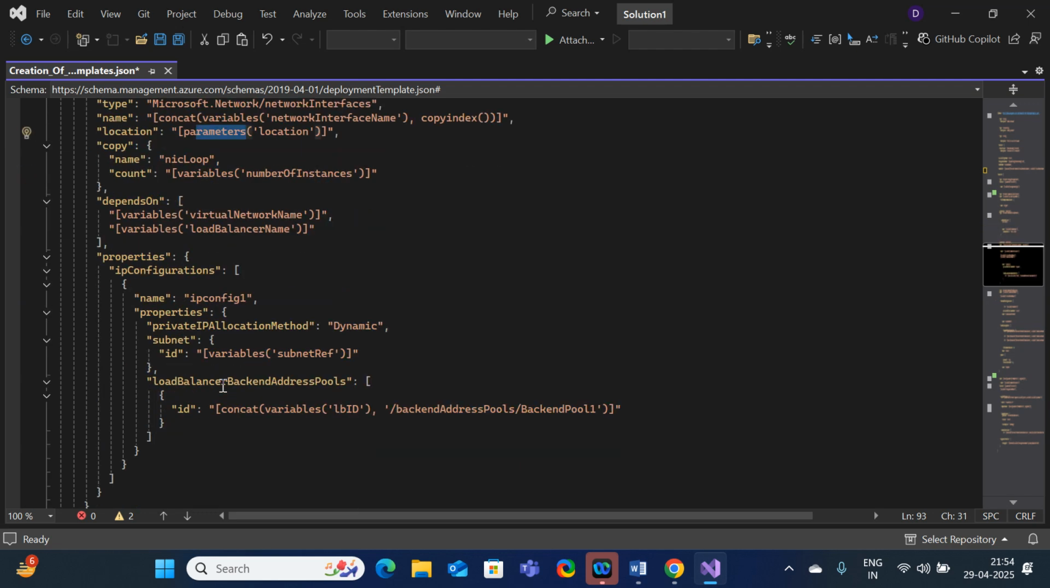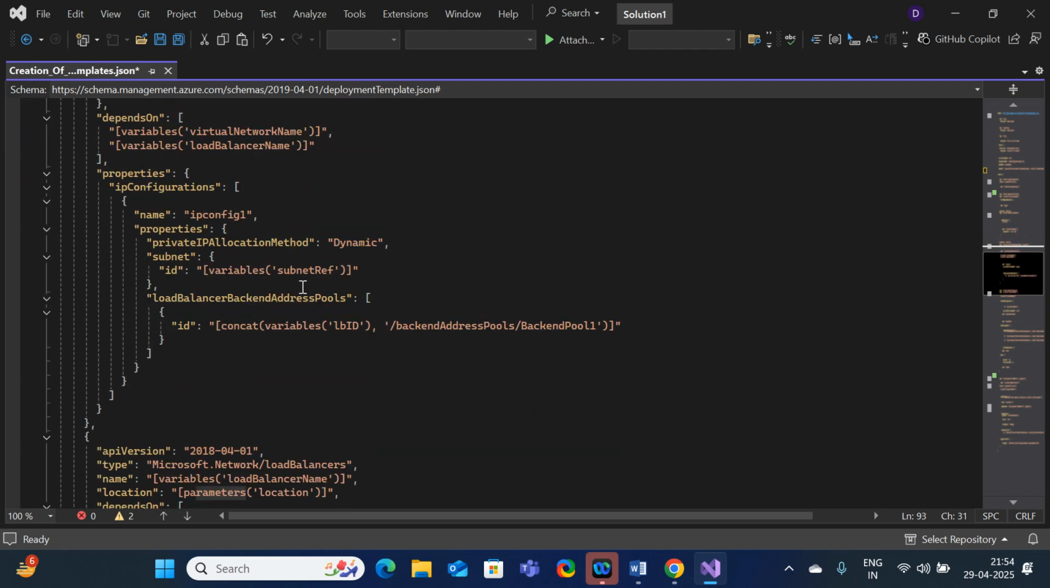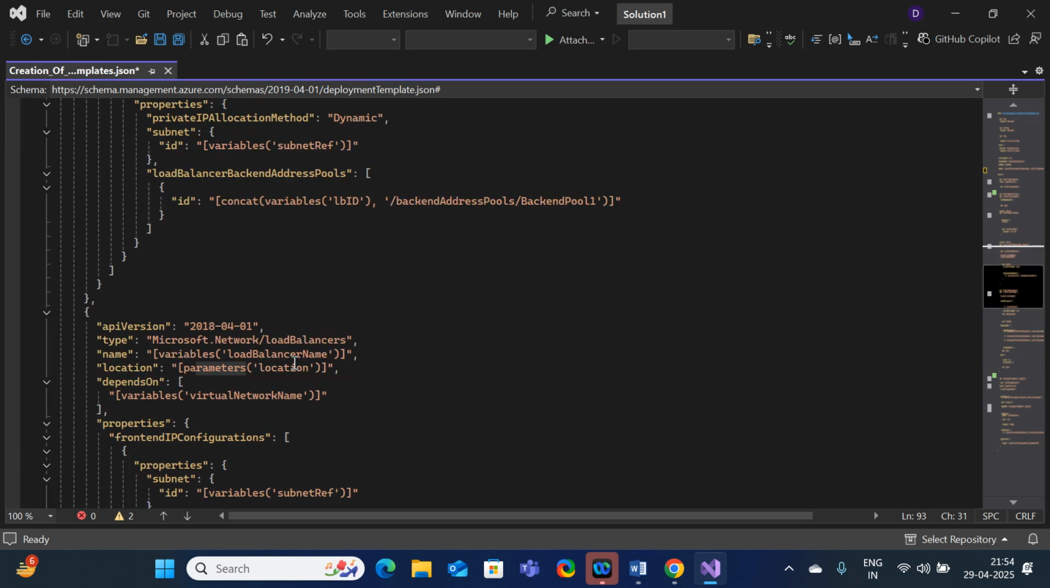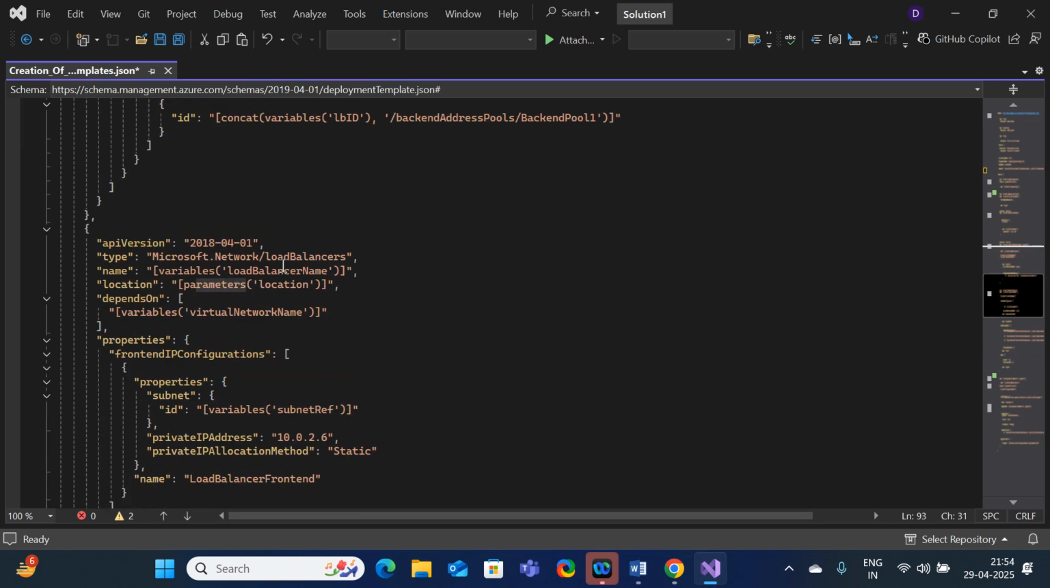And come down, and properties. We had set some kind of properties there, and come down, and a load balancer. Here, load balancer. Yeah, I'm going to create the resource load balancer. Here this all comes under resources only. Here we had created storage account, IP, NIC card, load balancer, availability set. These all are resources only.